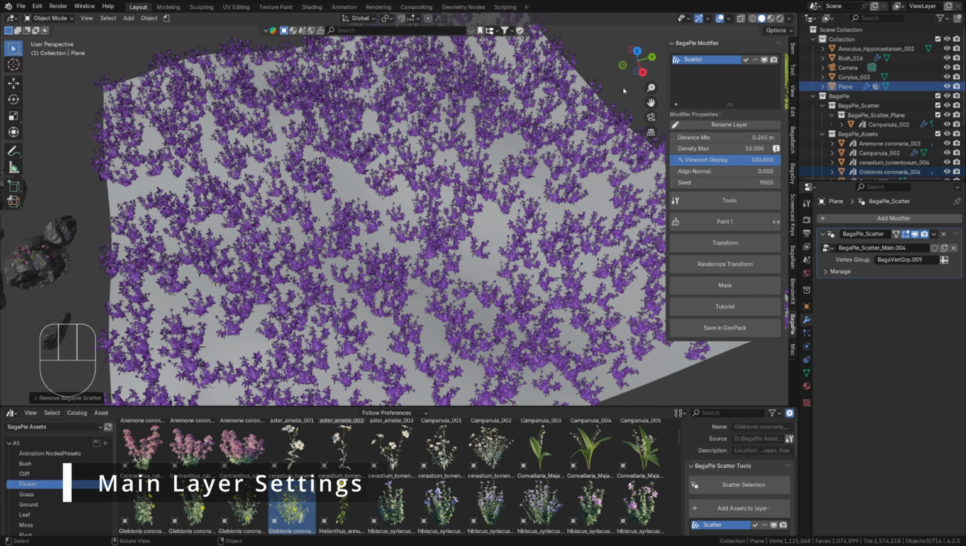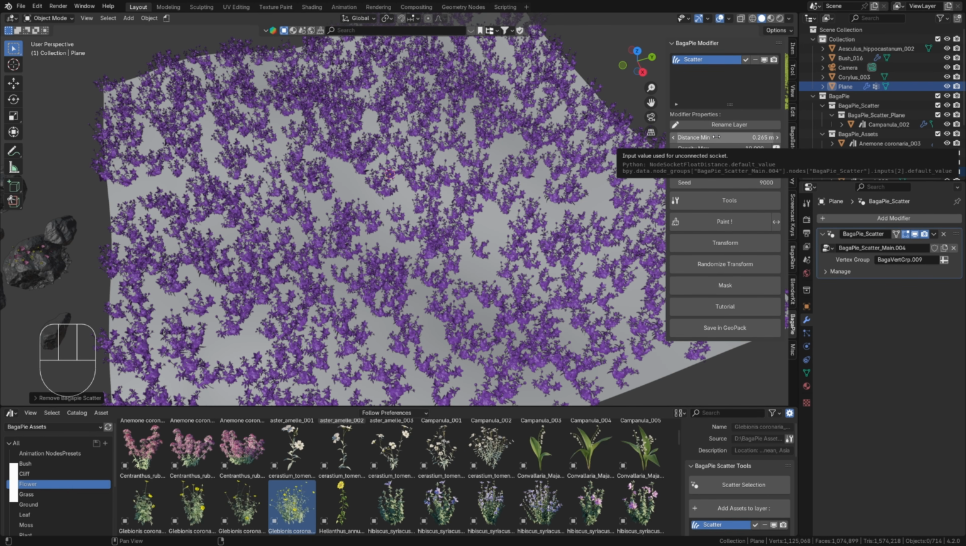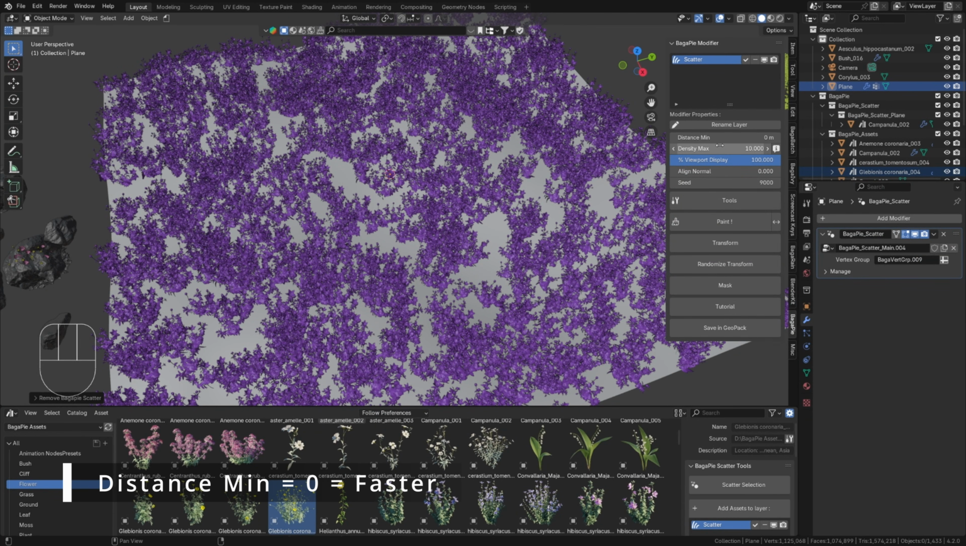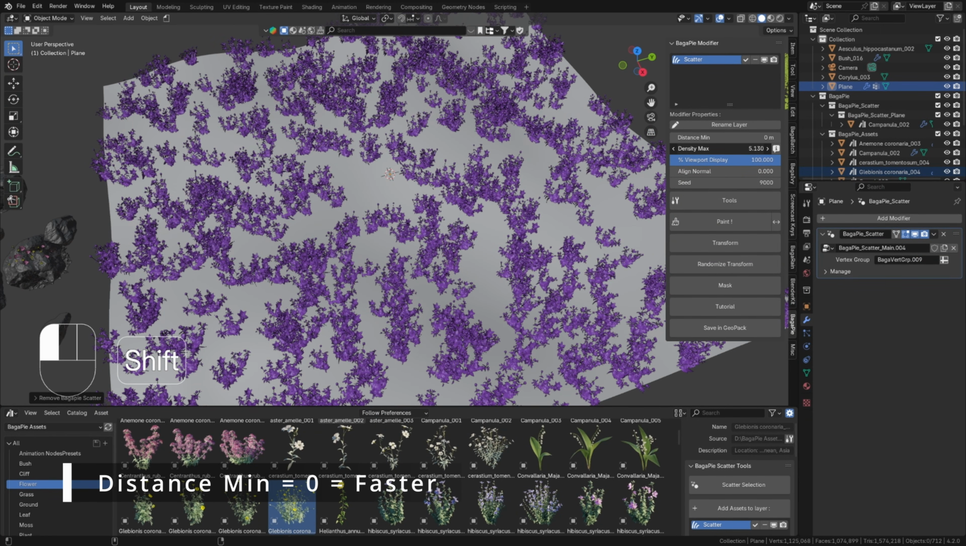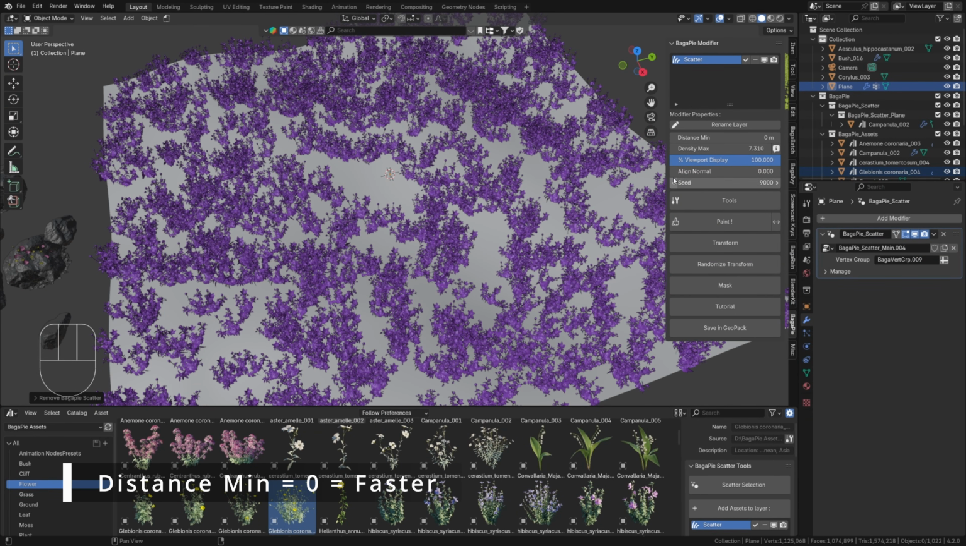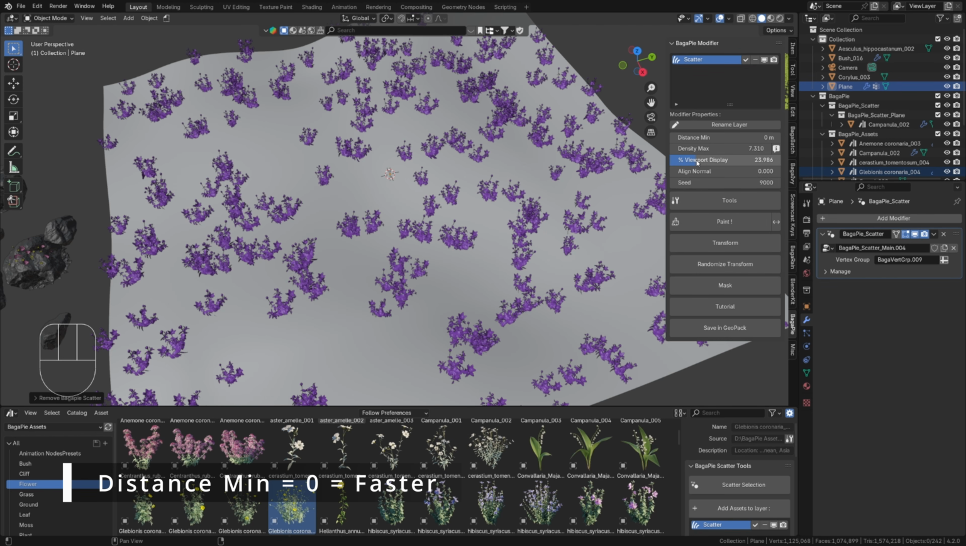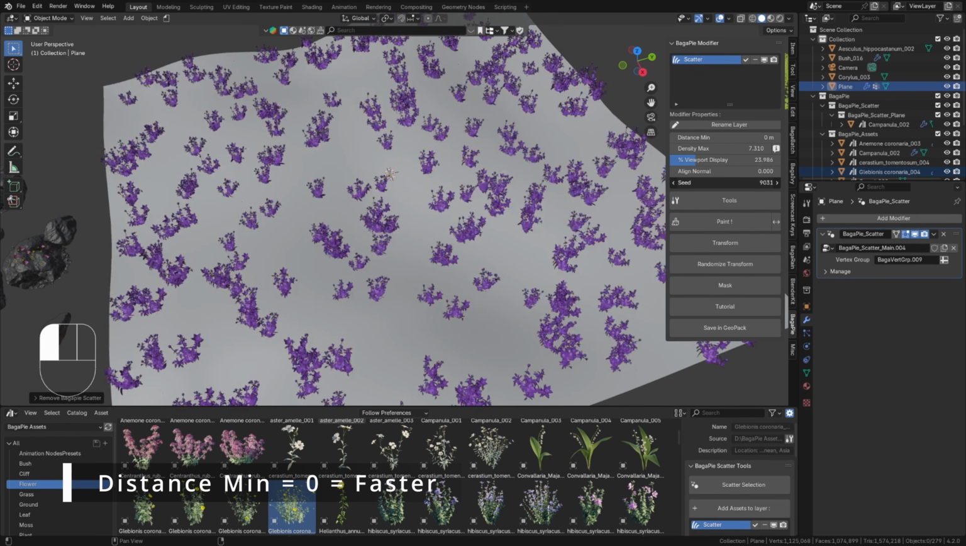If the collisions between your assets are not bothersome, for example with grass, I recommend setting the minimum distance to 0 and to only distribute your assets using max density. Viewport display manages visible asset proportions, but they will all be disabled during rendering. Align normal manages alignment with the surface, and the seed will change the randomness.